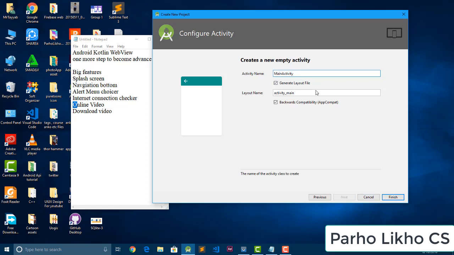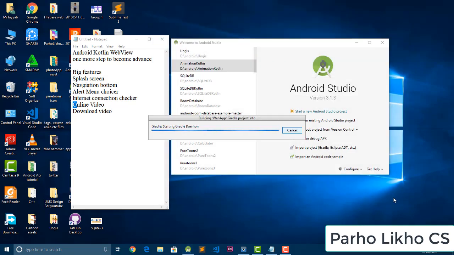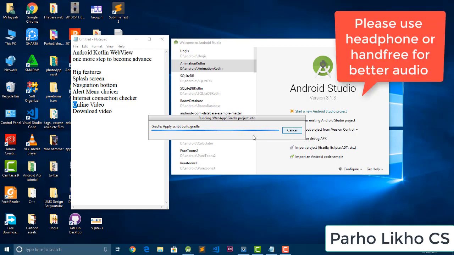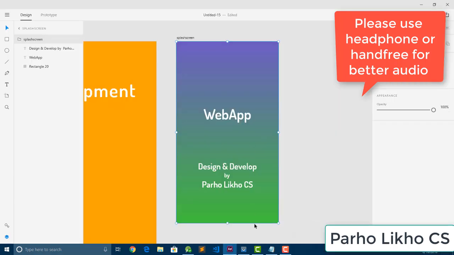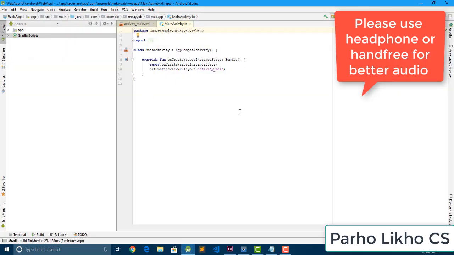The name is MainActivity, so I will not change it. Click on the finish button and wait a little bit. Our Gradle is building. After Gradle is built, our work starts. First, we build the splash screen. Our Gradle build is finishing.